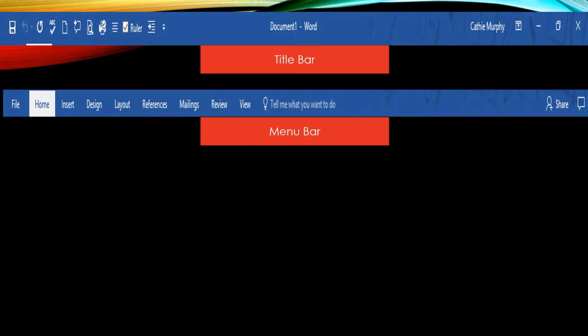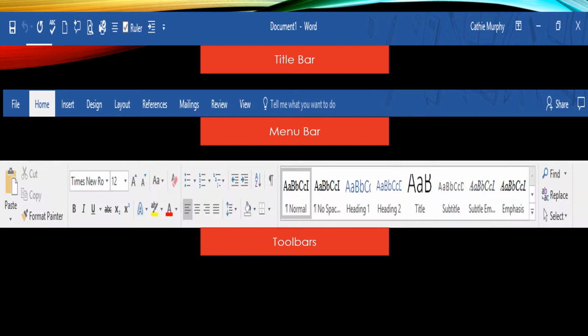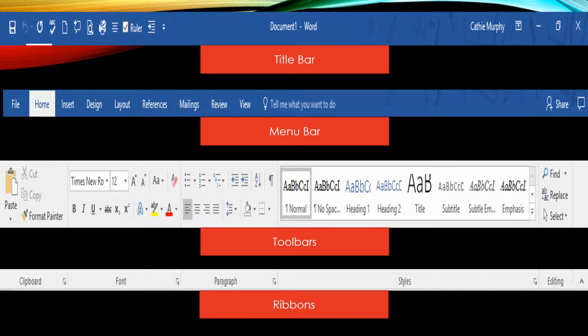When you open up a Word document, there are 4 sections. At the top, you will see the title bar. Underneath the title bar, you will see the menu bar. Underneath the menu bar, you will see toolbars. Underneath your toolbars, you will see ribbons.